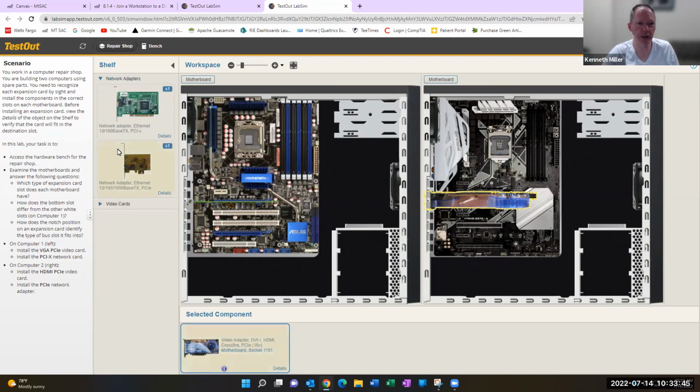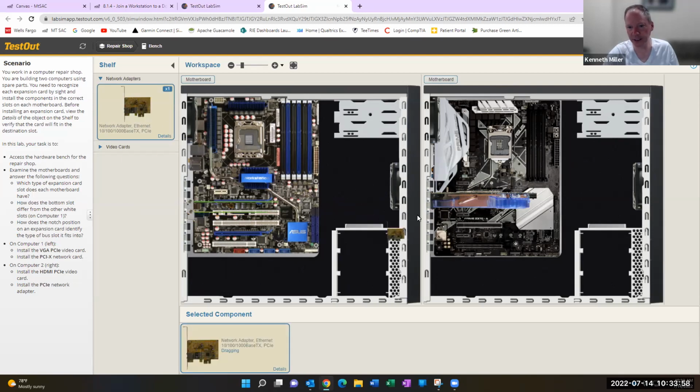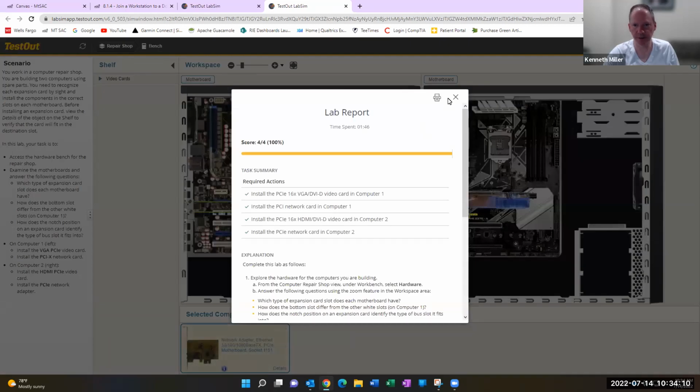Then for the network card, the PCIX goes in the left side computer, and it has to go into one of these PCIX slots. So we'll put that one here, and then the PCIe can go into either one of these two PCIe x2 slots, all right? And then if we score it, you'll see you get it all right.